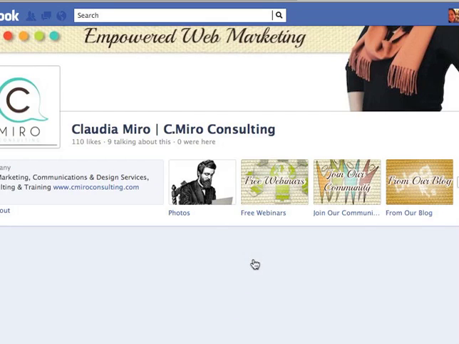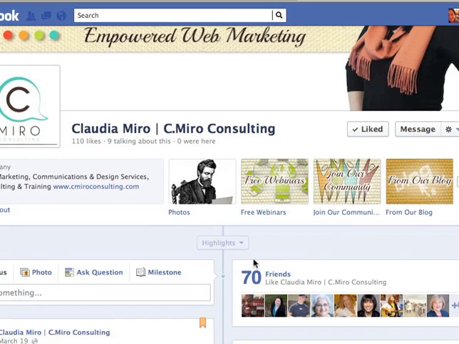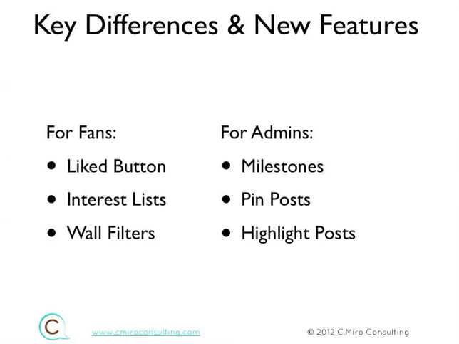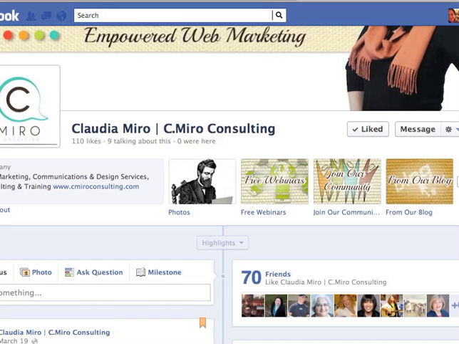By default, this is set to highlights, but again, this is the filter that people, as a visitor on your page, can determine by themselves and filter your activity. Now, as a page admin, you have milestones, pin posts, and highlight posts. These are ways to take advantage of Timeline's new features to bring attention to specific posts and activity on your page. So let's go see what milestones look like.